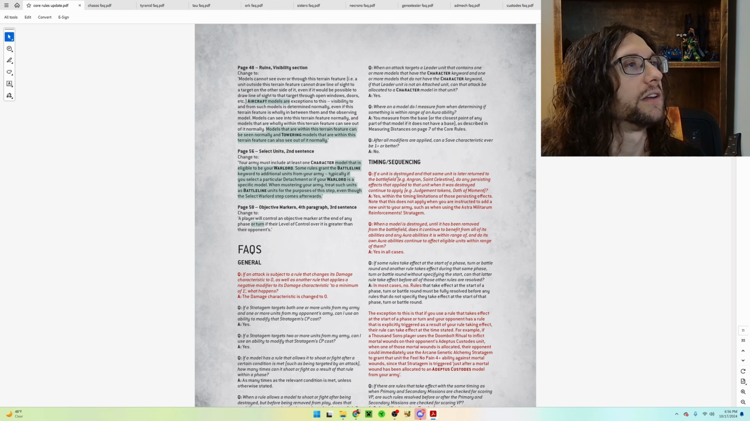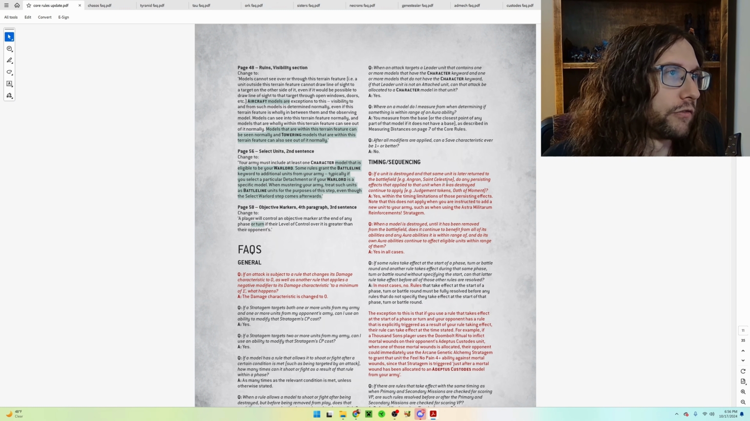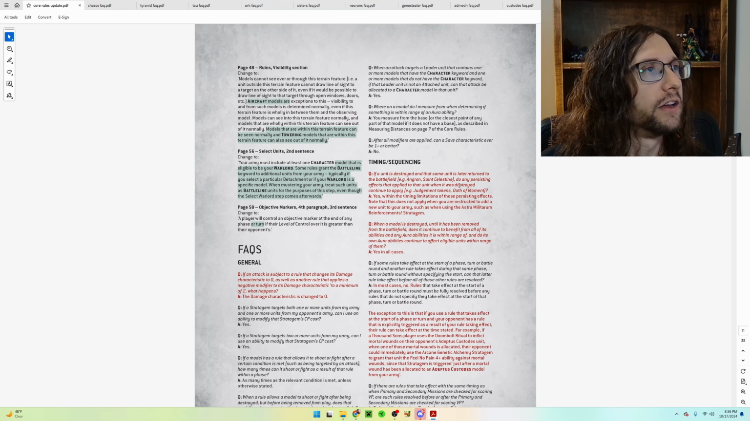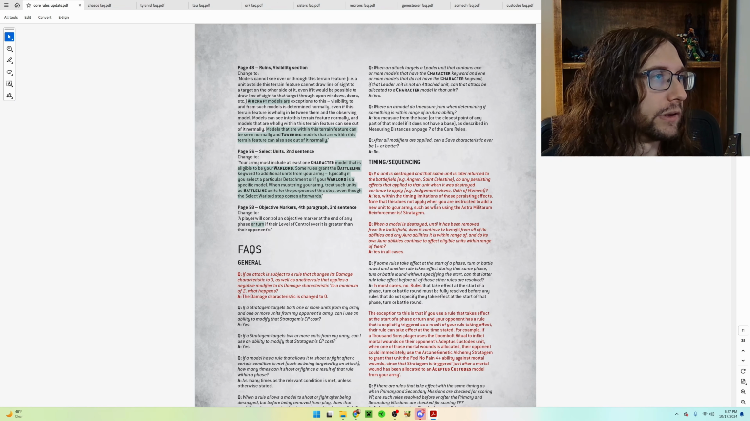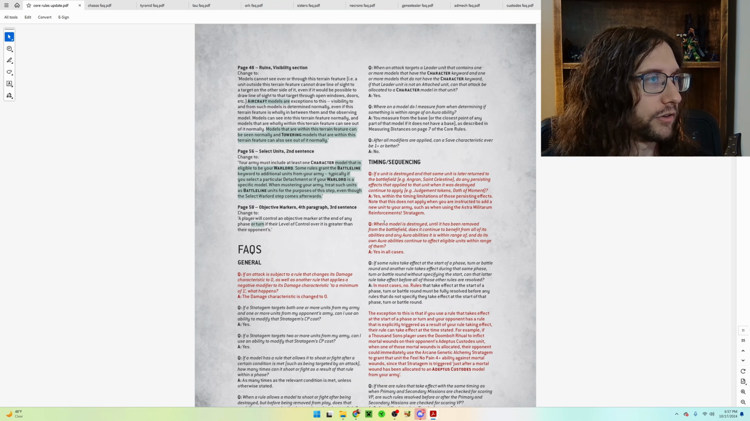Timing and sequencing. If a unit is destroyed and that same unit is later returned to the battlefield, so Angron, Saint Celestine, do any persisting effects that applied to that unit when it was destroyed continue to apply, like judgment tokens, for example? Yes, within the timing limitations of those persisting effects. Note that this does not apply when you are instructed to add a new unit to your army. That makes sense because it's a new unit, it's not the same unit coming back to life.